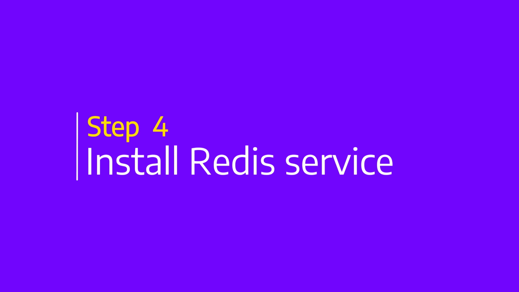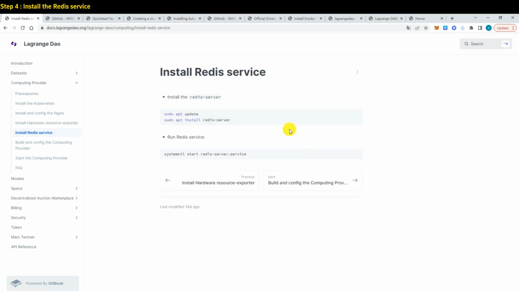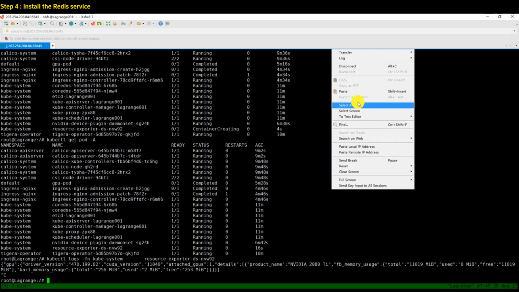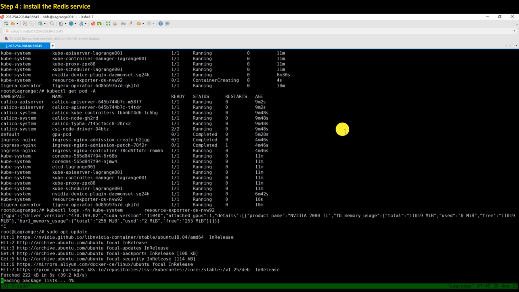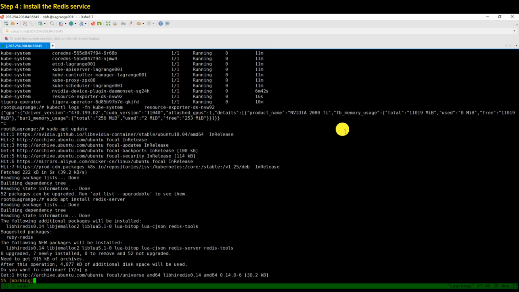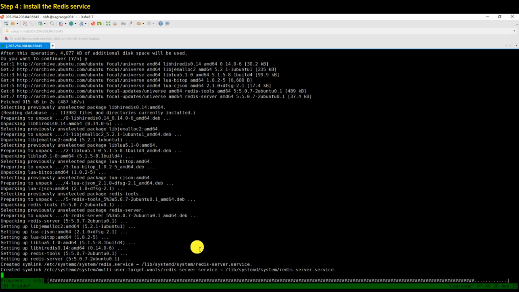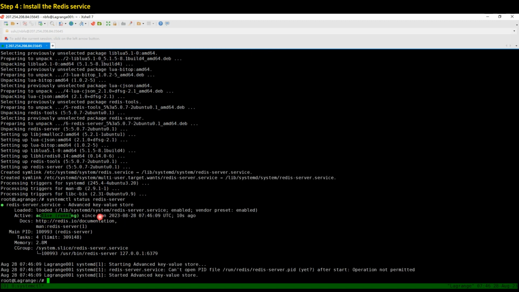Next, we will install Redis on our server. Follow the documentation to install the Redis service, then check its status after installation. It's running, as the service starts automatically after installation.